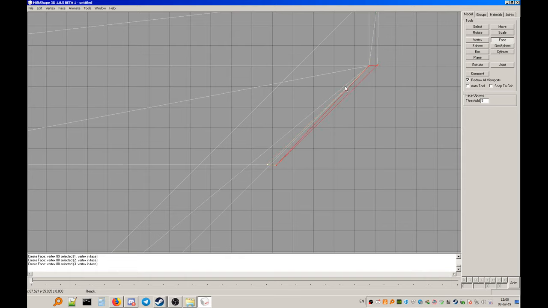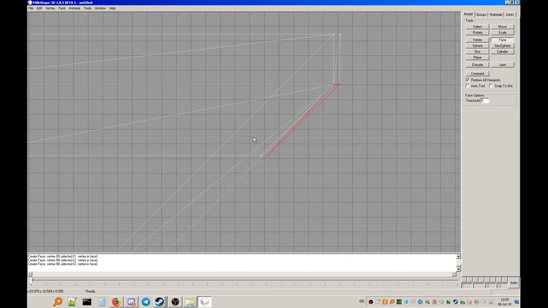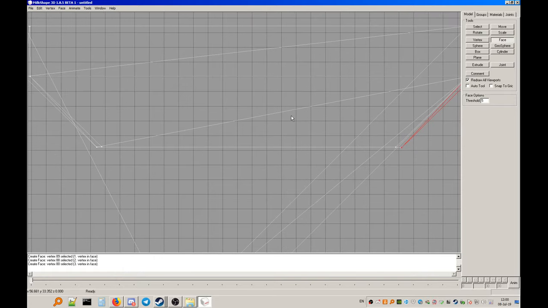Just left click on the individual vertices until it creates a face. Next I want to make... I'm going to move this up a little bit, so I'm going to try and remember that I'm moving it up by 2 units.